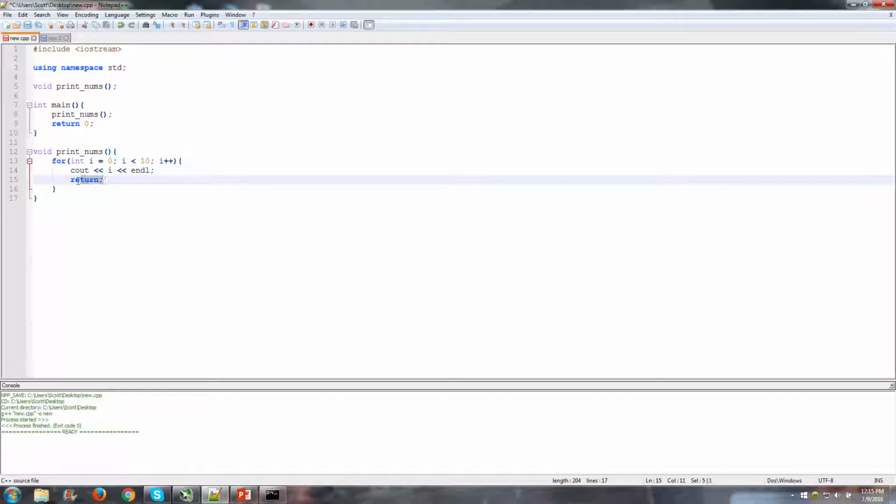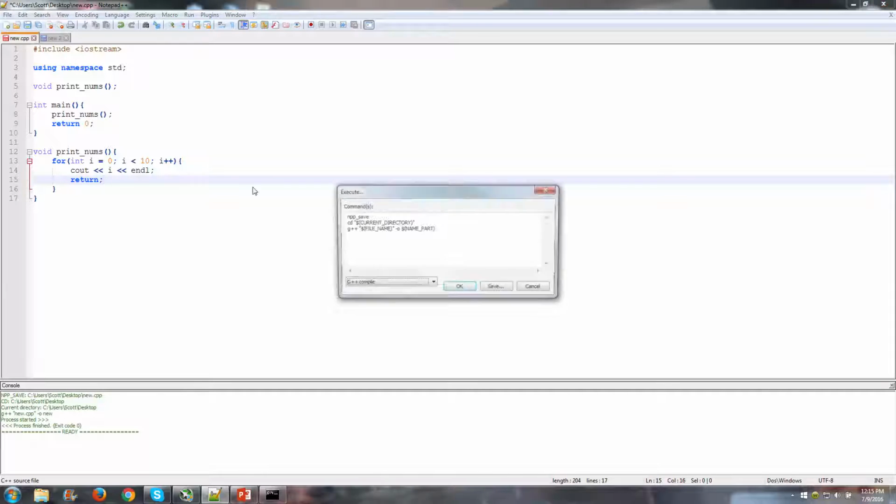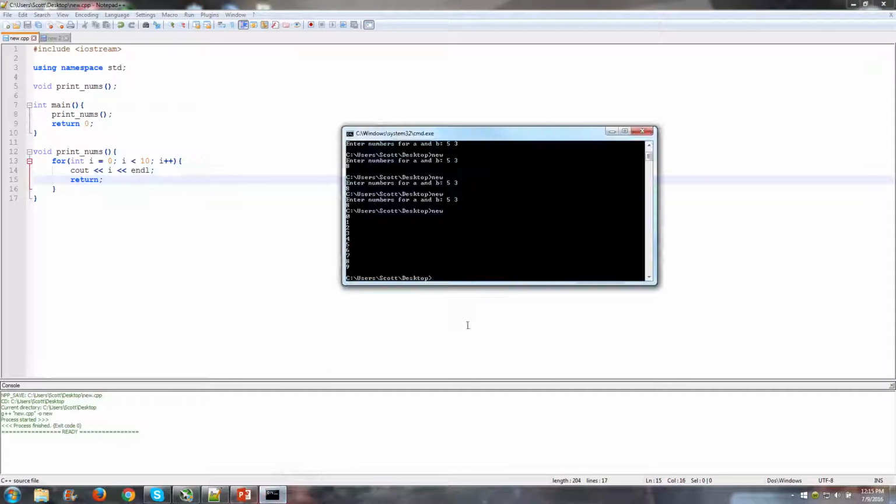And as I said, this return statement is going to quit out of the function the minute the statement encounters it. Okay? And since it's inside the for loop, it's going to get through one iteration and then stop. So it should only print 0. Let's try it. New, 0 and quit, okay? It encountered the return and it quit.